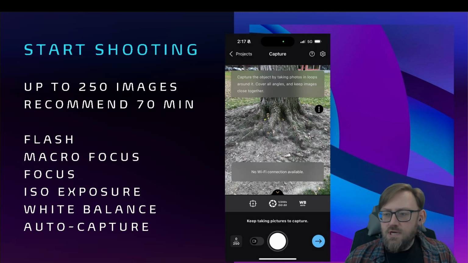This is a screenshot from when I was scanning that tree. This is what I saw on the phone. To begin scanning something, all you have to do is just start shooting, start taking pictures. You just hit that white button down the center of the bottom there.